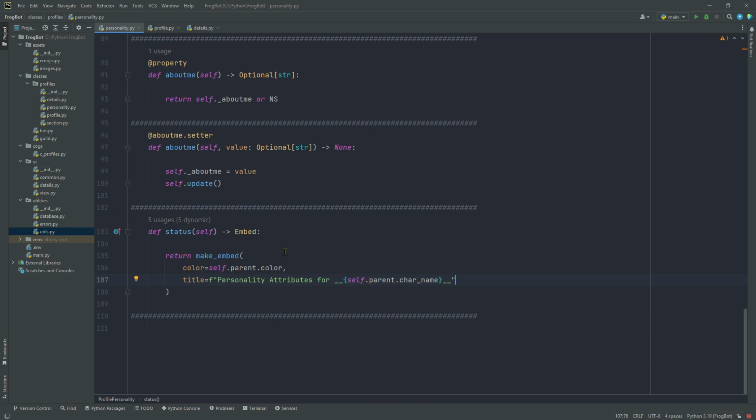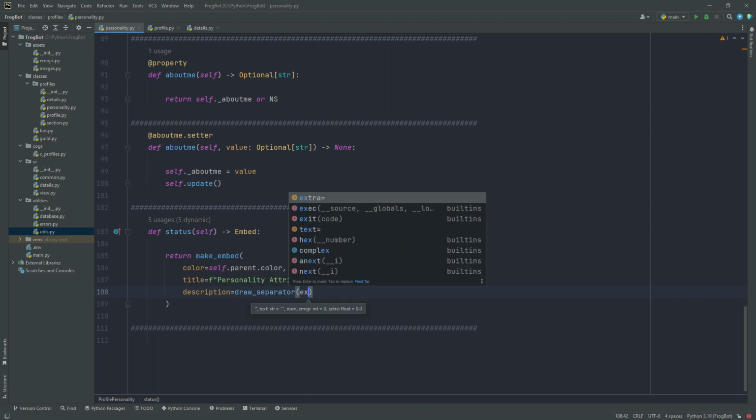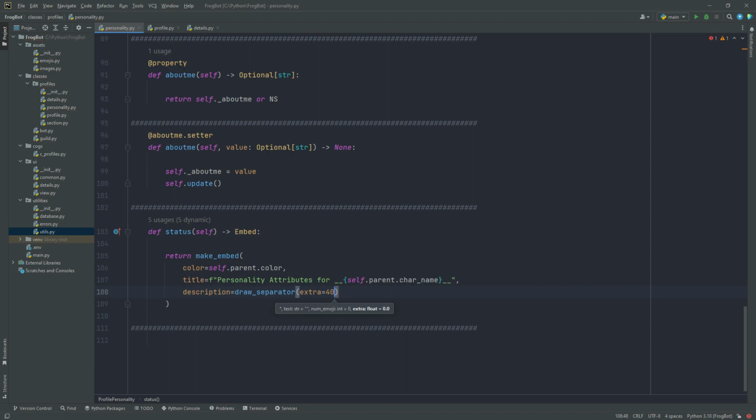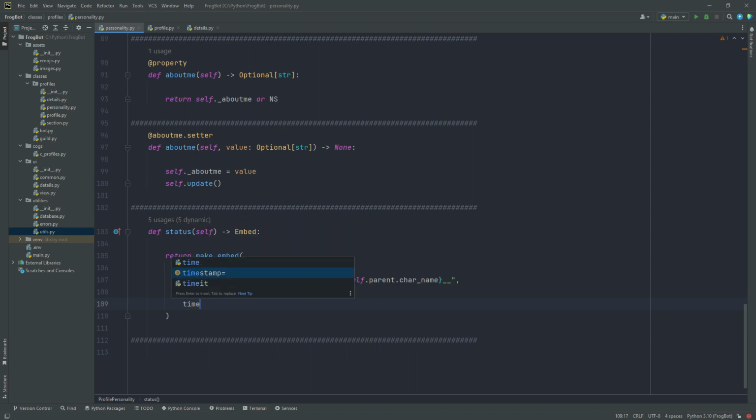And then here, let's finish up our status function. Okay. So for the description, we don't have any kind of body text that I want to display right here. So I'm actually just going to draw a separator. Okay, and then I'm going to say extra equals 40. That seems like a reasonable amount, so we're just going to draw a horizontal rule here to separate out the title from the rest of the embed. Okay, let's say that the timestamp equals false. We don't need a timestamp on this.